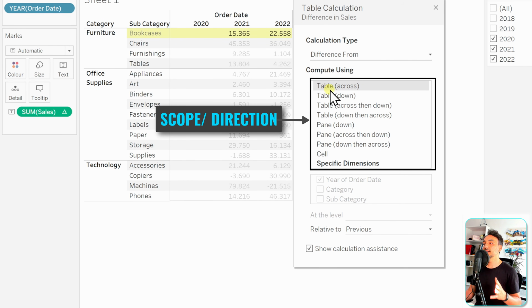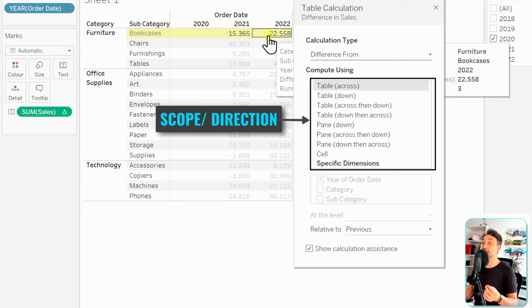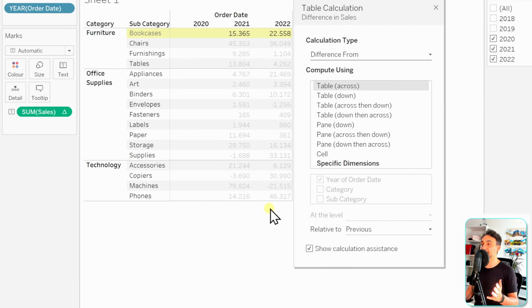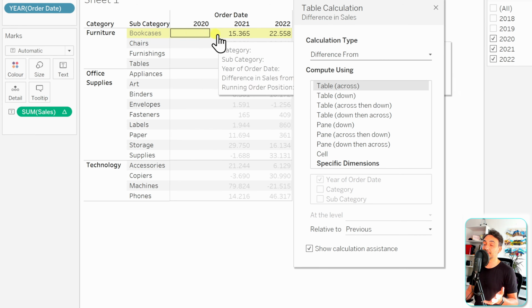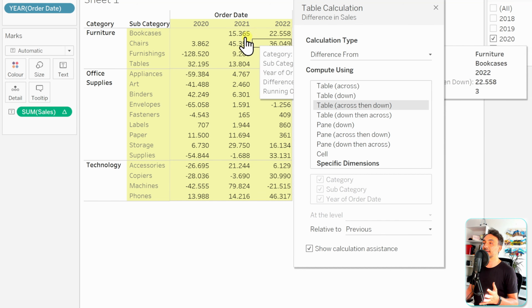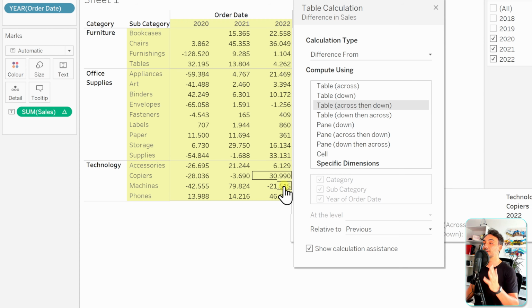So the first one is going to be table across, and Tableau did a really great job by highlighting how the calculation is gonna work. As you can see, Tableau is highlighting with the yellow color how the calculation is gonna be performed. It's just to help you understand how it's gonna work. It's really great. So we have the table across from left to right, then we have the table down from top to bottom, and then we have the option of across then down, and as you can see, it's gonna affect the whole table since we move from the top left to the bottom right.